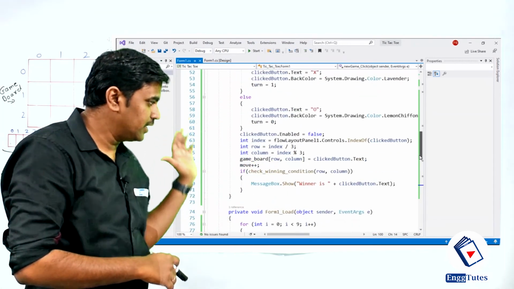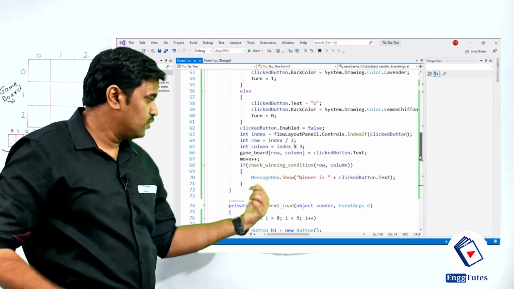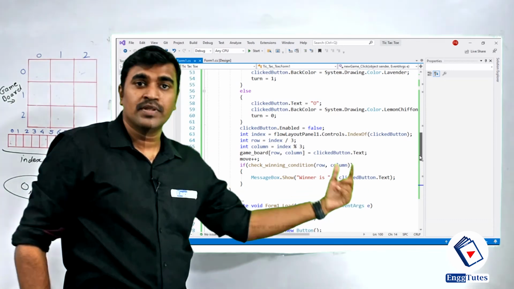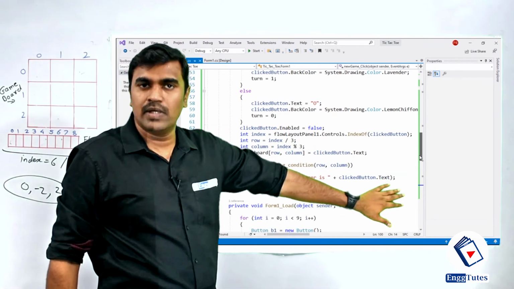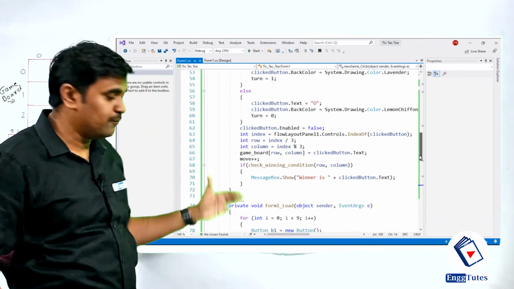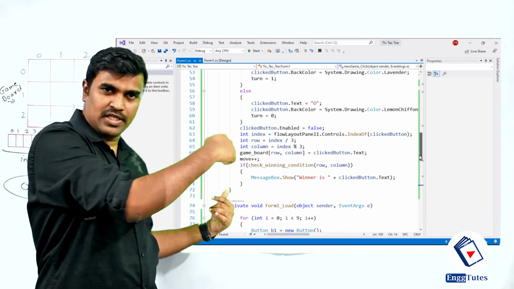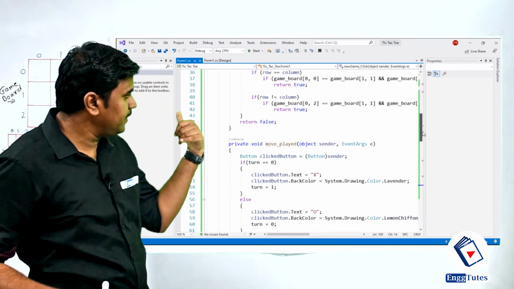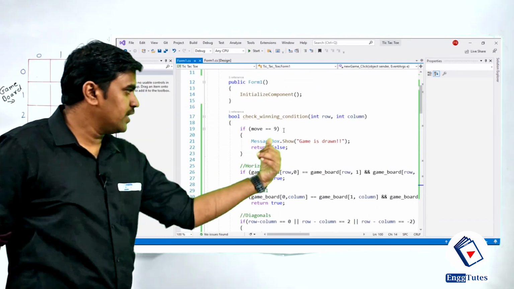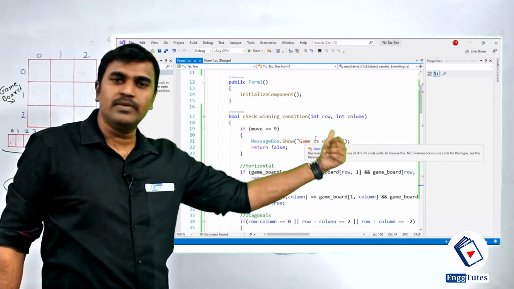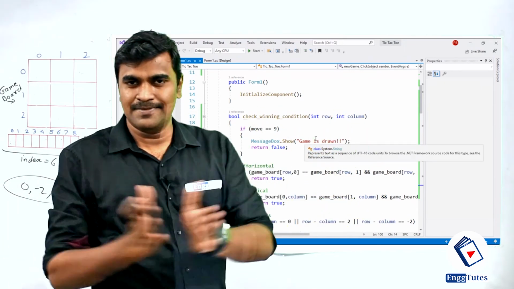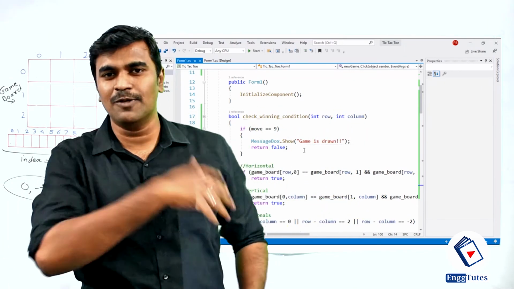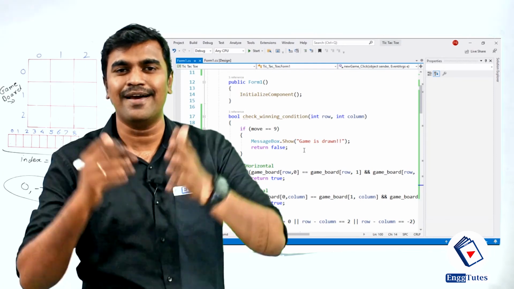Accordingly it returns the value true or false. If it returns true, then that particular user is the winner. A message box shows the winner is the user who is playing the particular text. Done. And then move plus plus; if move reaches 9, then show the message game is draw. That's all, guys. Best of luck. Develop this game, share the exe with your friends, and enjoy the show.